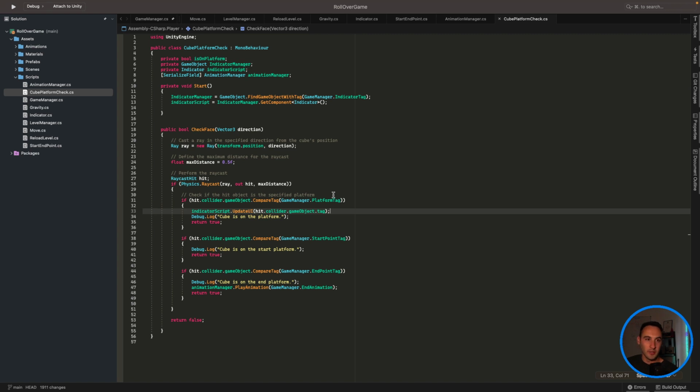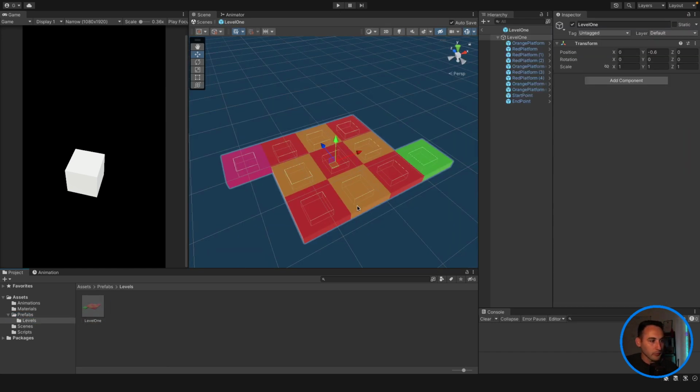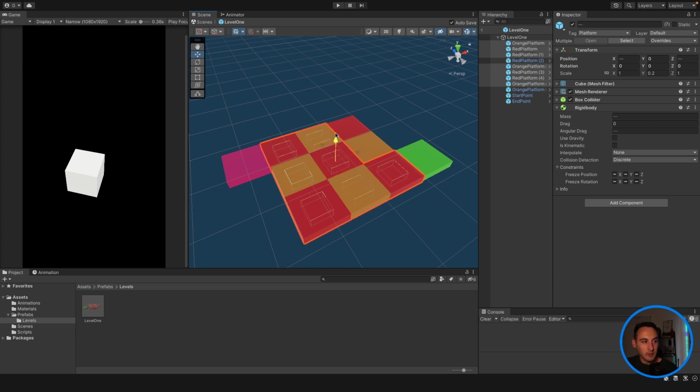And then what it's going to do is determine if it hits something. It's going to figure out if it's on a platform tag, or on a platform that has a platform tag, which I will show you here. So if the raycast hits any of these nine cubes or platforms, they all should have a platform tag on them, which they do.